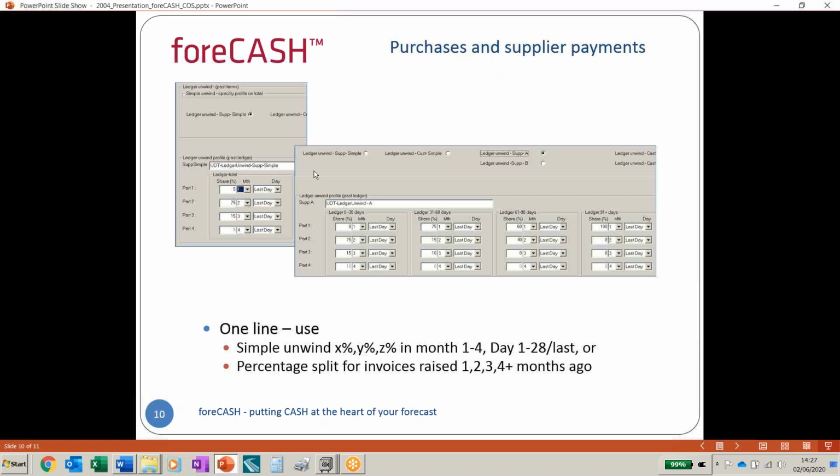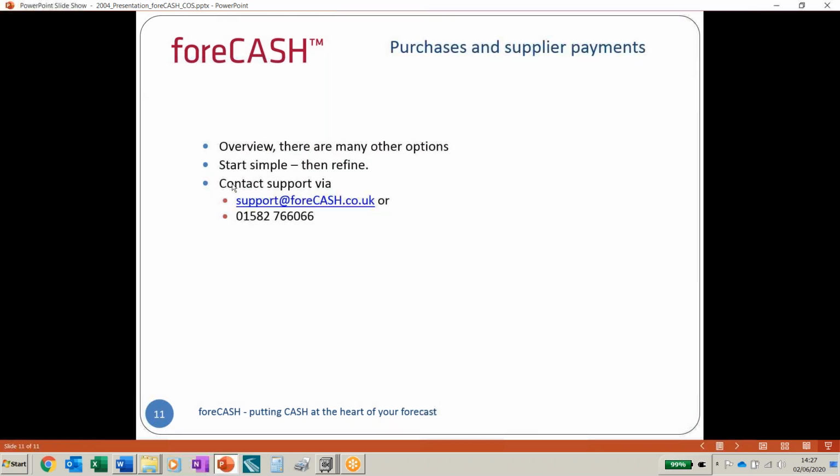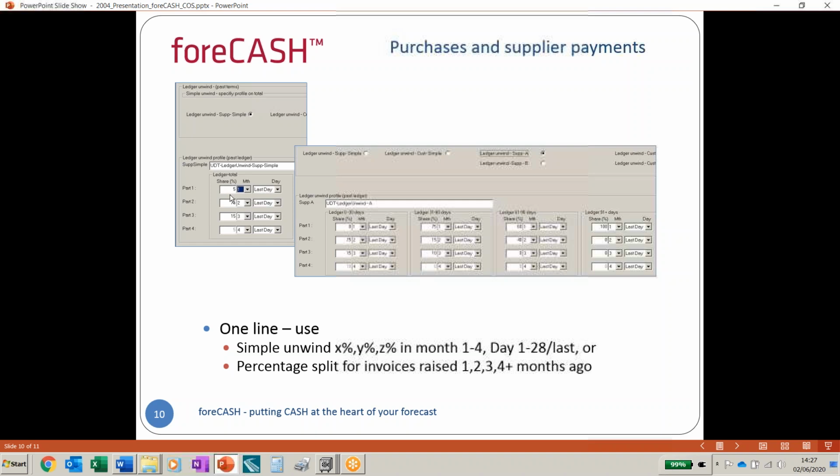You could use a simple unwind profile. So here, in this example, I've said that 5% will get paid in the first month of the forecast, paid on the last day, or you could specify the 15th or the 28th, or whatever is relevant. 75% gets paid in month 2, 15% in month 3, and the balance of 5% in month 4. That's just looking at your total sum.